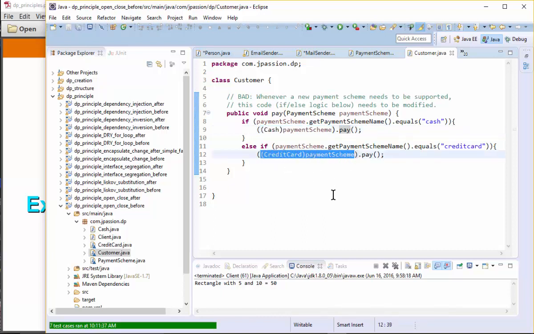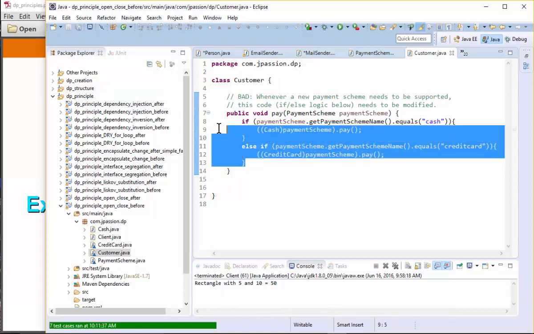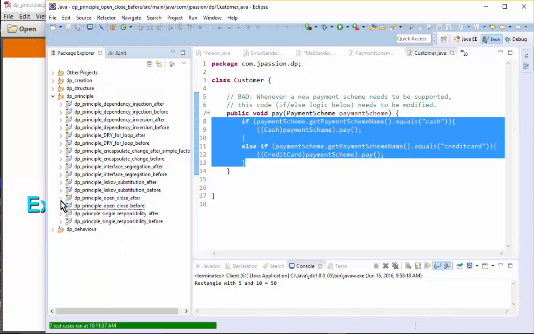So if we need to support a new payment scheme such as PayPal, then we have to change this if and else logic or switch logic, and that's a bad thing. What we want to do is add a new payment scheme like a PayPal payment scheme without forcing the change of existing code. So let's see how we can refactor the code to the after.